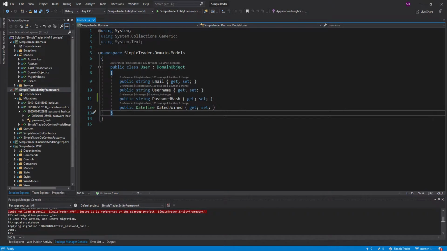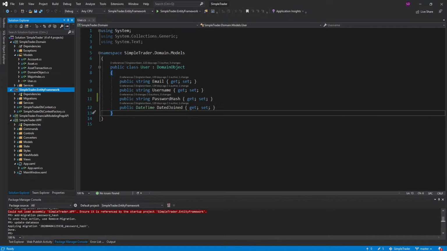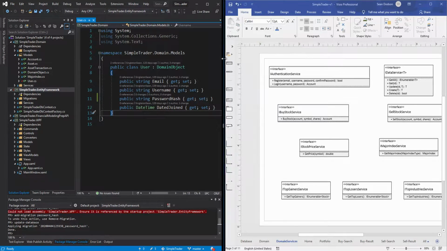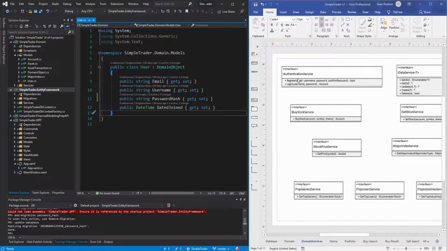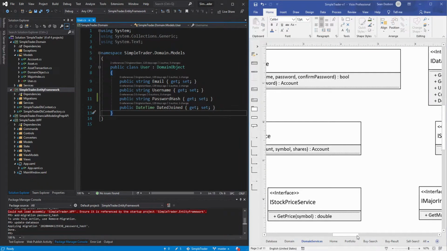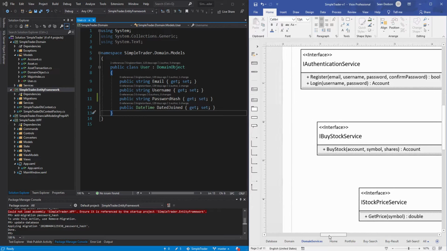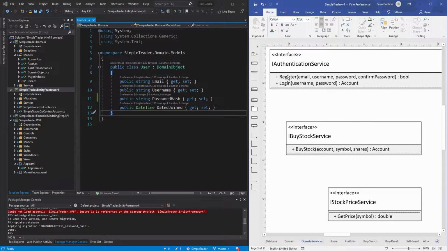Okay. So now to make this authentication service, I've actually set up a Visio diagram, so let me bring that up real quick. Let's do a little bit of a split screen here. And right here I have this authentication service. Let me zoom in on that. So authentication service is going to have two methods, register and login, of course.